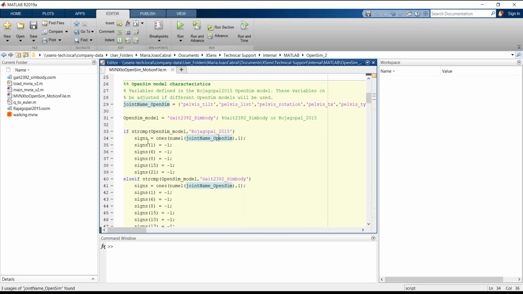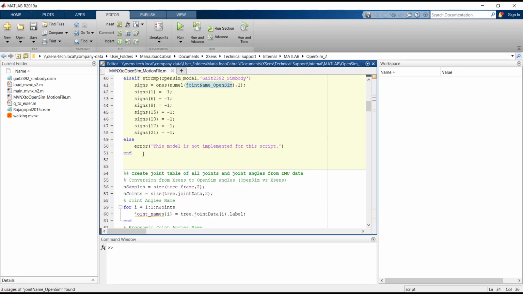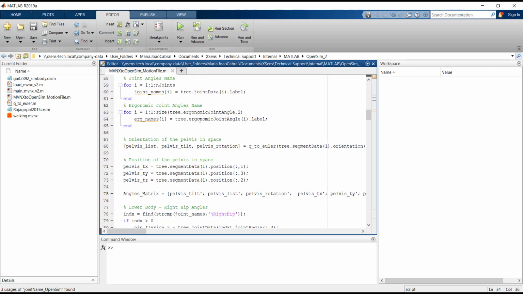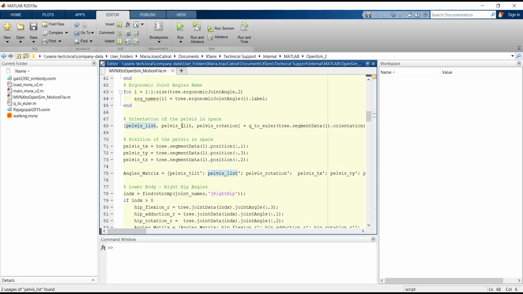If another OpenSim model will be used, it is required to adjust the signal of the orientation of rotation of each joint. The main reason is that the direction of rotation defined in OpenSim can be different from the one defined in MVN. After adjusting the direction of rotation of each joint, a conversion from the Xsens joint angles to OpenSim joint angles is provided.